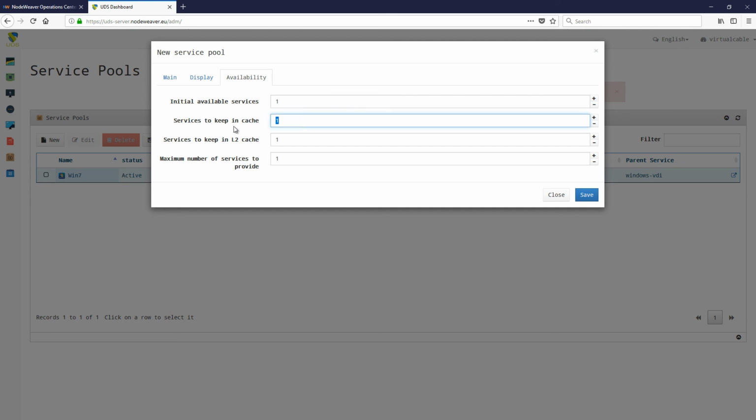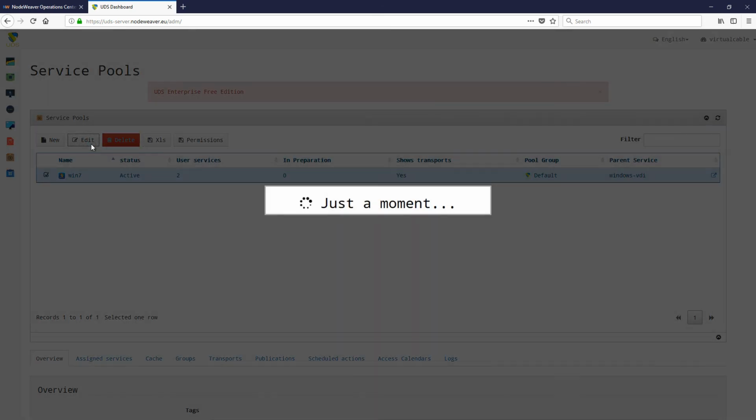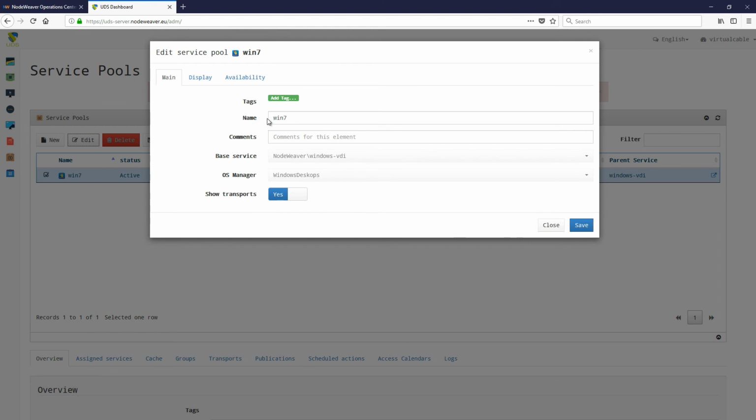In services to keep in cache level 1, we have specified, for instance, 1. That means that 1 service should be in a ready state, waiting for escalation to initial available services and get an IP and then be operational. Once a service is taken from cache level 1, we can also specify that we want some services to be in suspended state, that whenever a service is taken from cache level 1 to initial available services, this one is taken to ready state.